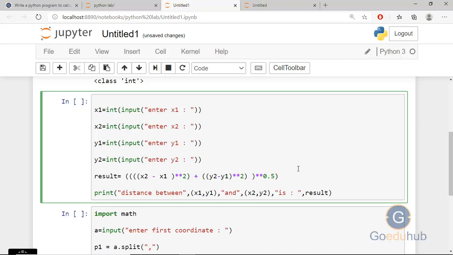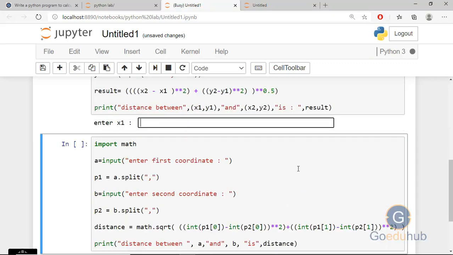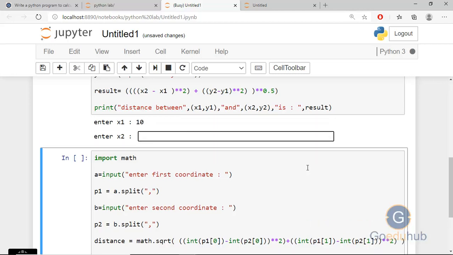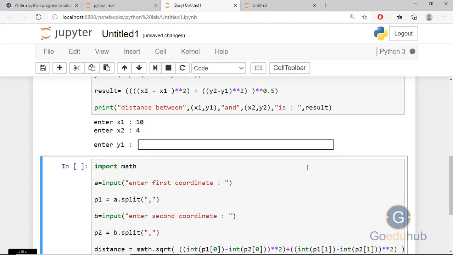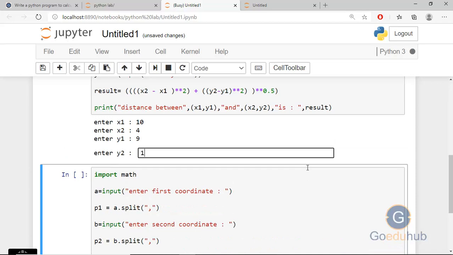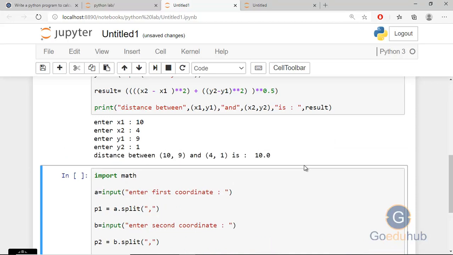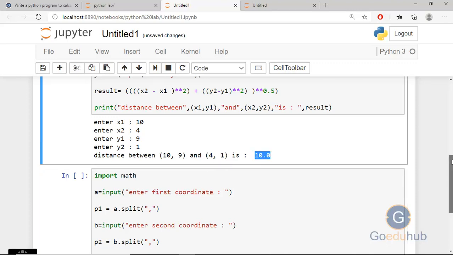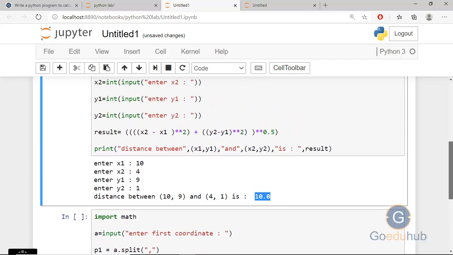Now you can see I'll run this block, I'll hit the shift enter and it will ask you for the values. I have to enter the x1. Here I'm giving the x1 10 and similarly it is asking for the x2. I'm providing x2 4 and y1 I'm providing y1 9 and y2 I'm providing y2 1. So you can see the distance between x1 y1 10, 9 and x2 y2 4, 1 is result equals to 10. So this is the one approach you can calculate the Euclidean distance between 2 points.